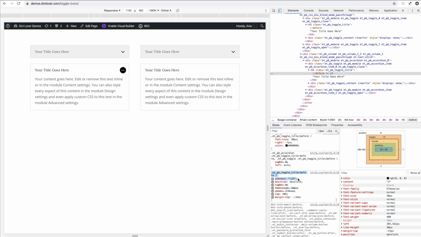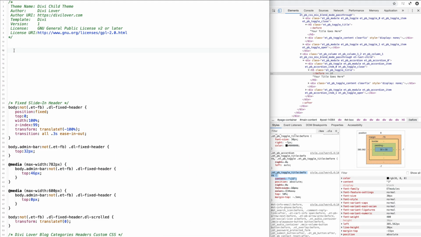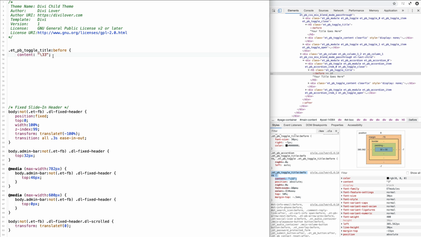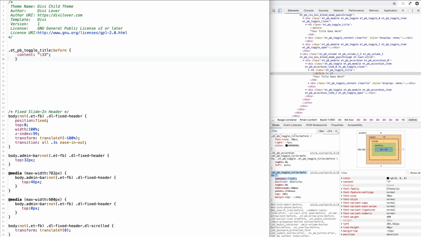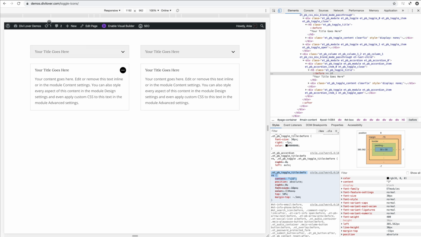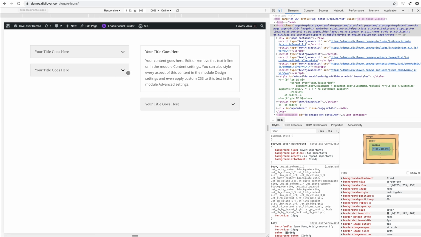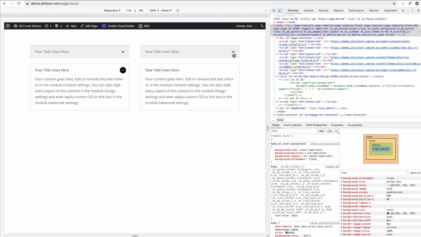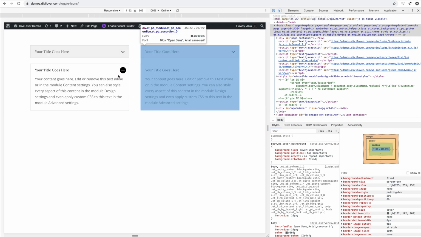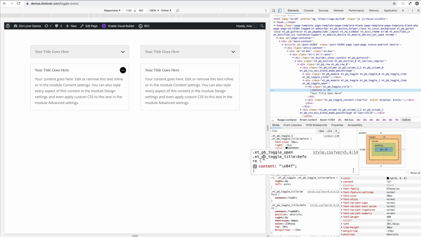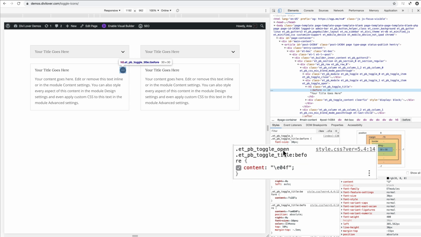So let me copy that. I will put that in my style sheet for that demo page. And if I save that and refresh my page, now all elements use this icon, except for the toggle when it's open. So as you can see, the et_pb_toggle_open, that's the class that this element gets when you click on it, it has different content.